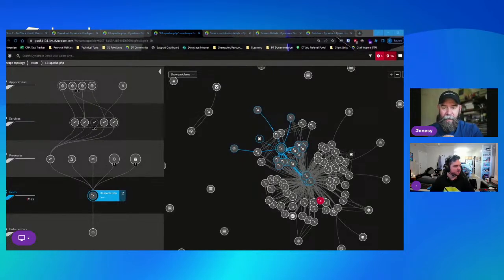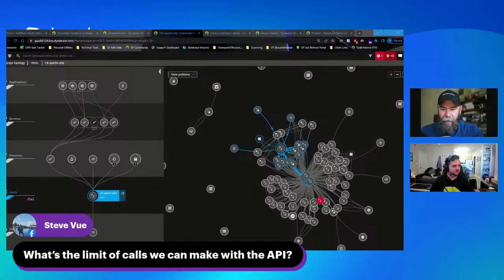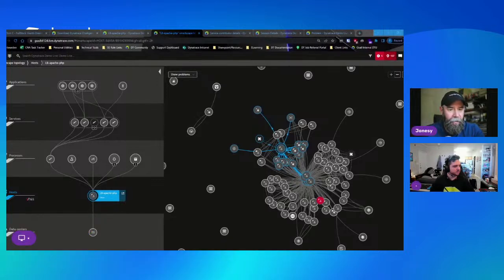I appreciate that. We had another question here about limits on calls that we can make to the API. So that's actually within our documentation. Sometimes it depends on the type of call that's being made. But basically, if you just do a quick search for Dynatrace access limits, you'll be able to get that right off the bat. As a matter of fact, I think we just dropped a shortened link to that in the chat window.